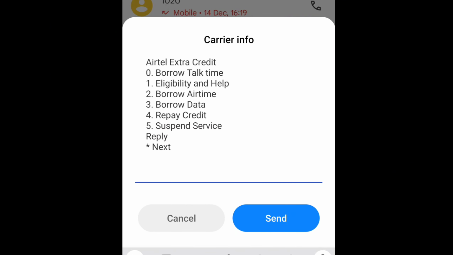This code is for when maybe you are doing work and suddenly your data finishes. You can use this code to borrow data from Airtel that you can use to do your work within that period of time. So maybe you don't have money to buy data and money in your account, you don't have the physical cash to buy data. You can use this code to borrow data from Airtel, then you pay back later.